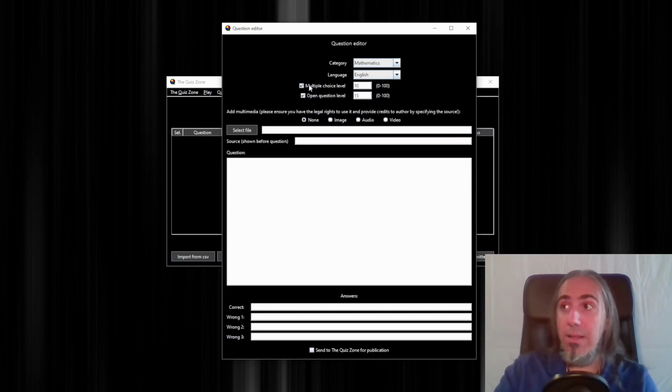If you select multiple choice level, then that means that you will have to specify different answers here, including 3 wrong answers. If you select open question, that means that this question will be able to be asked as an open question. So if you have a question like, which of these is the correct answer, that is not going to work as an open question, of course. So just select whichever is correct. You may select both, but you need to select at least one, of course.